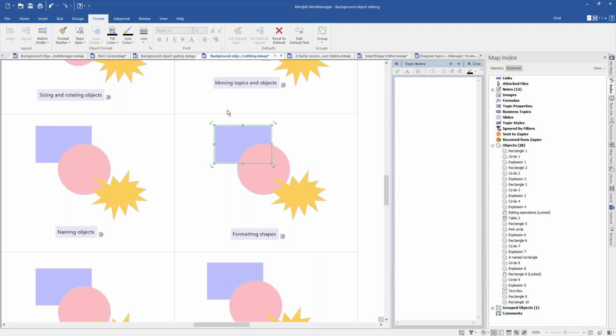Or if I select an object and go to the Format tab, the fill color and line color, which in the past have only changed the fill and line colors for topics and other objects, now apply to the background object. So I can change the fill color of a background object here. So you can do that from the menus up here.